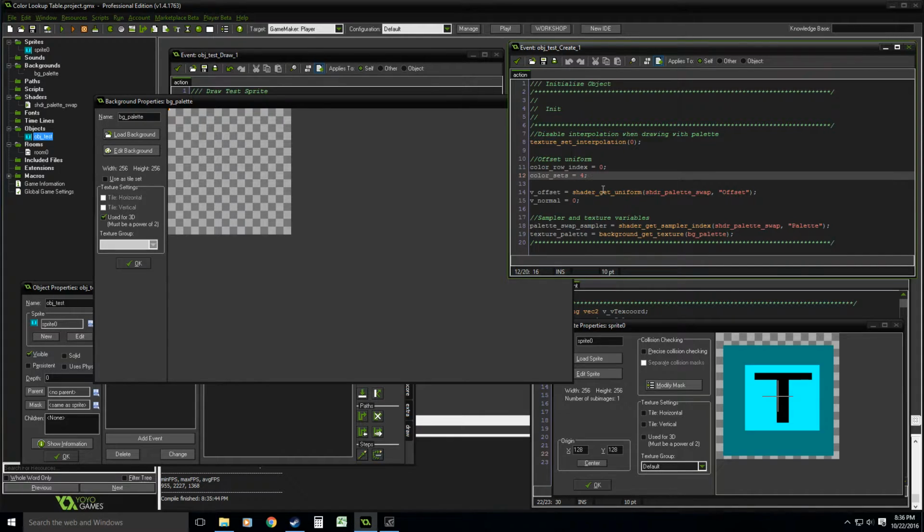And then these shader get commands give you a pointer handle to a value inside your shader, in this case our palette swap shader. One of them is offset, that's our V offset, and then we've got a normal value to get it between 0 and 1, because texture coordinates like to be between 0 and 1. And then we've got our sampler here, which is our palette that we're going to use.